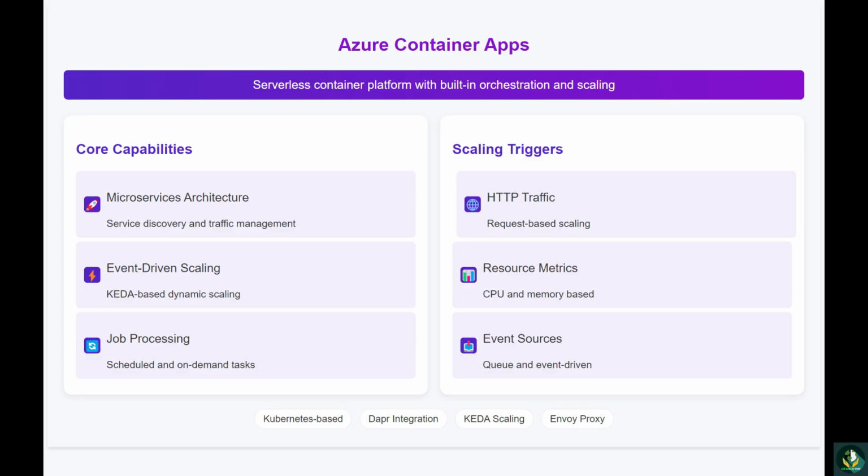Zero infrastructure maintenance, automatic scaling capabilities, built-in orchestration. 2. Microservices support: service discovery mechanisms, traffic splitting capabilities, inter-service communication, load balancing, version management. 3. Event-driven processing: queue-based scaling, event source integration, background job support, asynchronous processing, message handling, dynamic scaling capabilities.